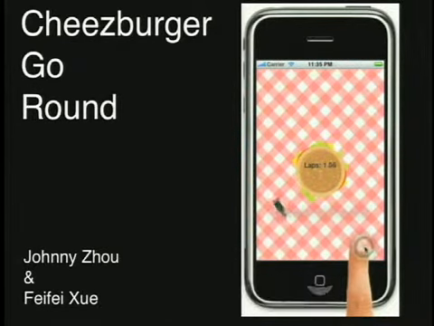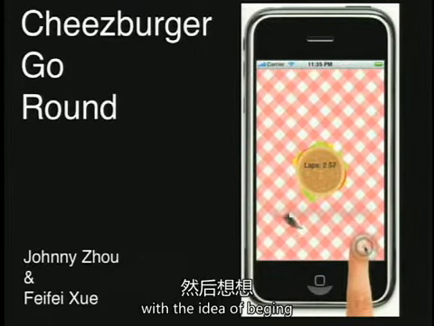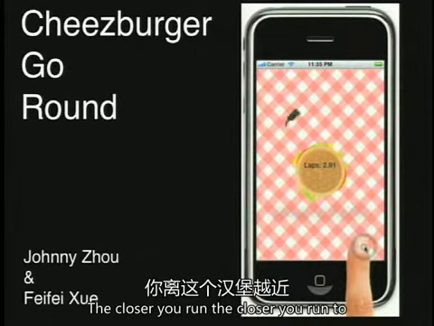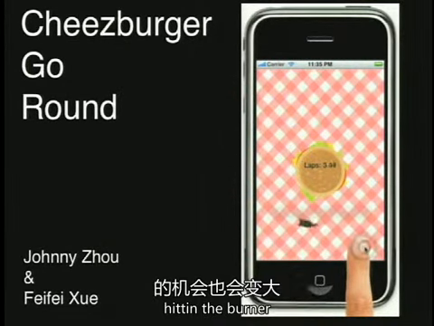Unfortunately, we can't show you 2-player mode here because it's just a simulator, but it's exactly what you think it would be. It's just 2 cats running around, with the idea being the closer you run to the burger, the faster you're going to make laps, but then the higher the risk of you hitting the burger.